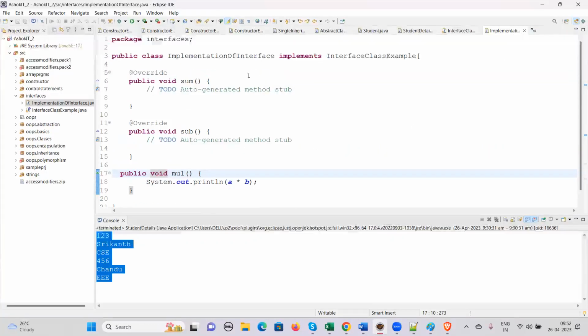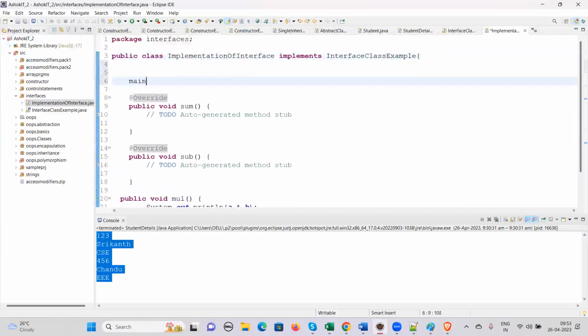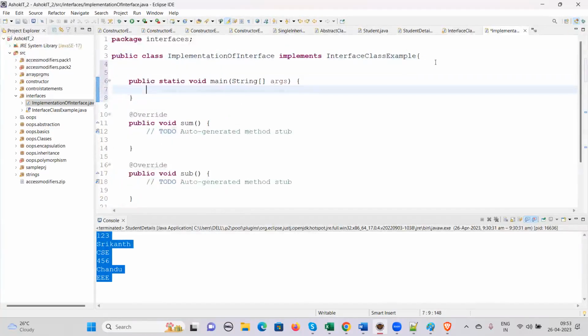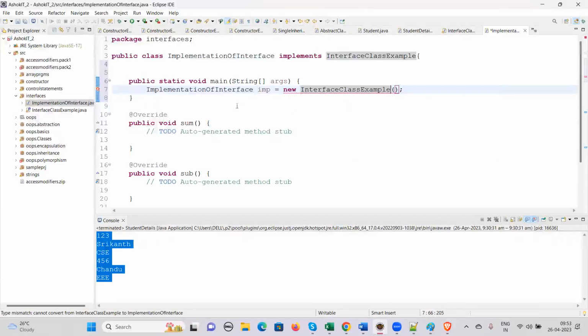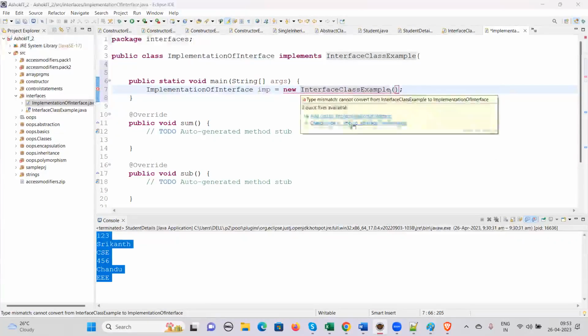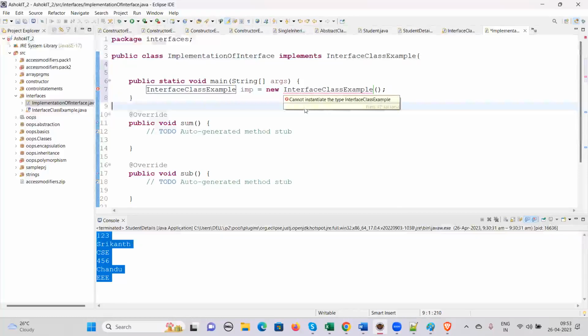If you try to override it, for example, see what I'm doing now: I'm going to create a check for this particular class. For interfaces, we cannot create the object. For the class which is implementing the interface, we need to create the object. The other thing is, let's take the reference to this particular class. It says casting change type of implemented interface class example. Now if I change it, it will throw the error: cannot instantiate the type interface example.